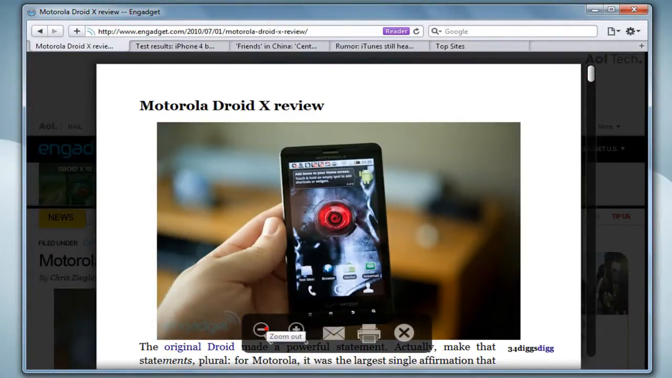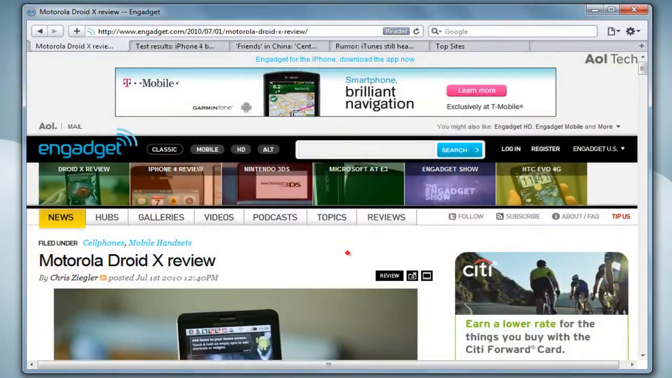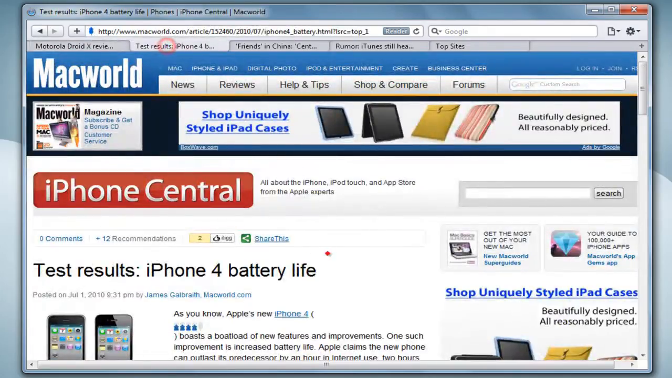You can also zoom out, zoom in, you can email this page, you can print this page, and you can easily exit out this reader. So it works with various websites.